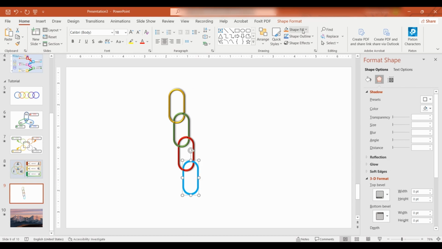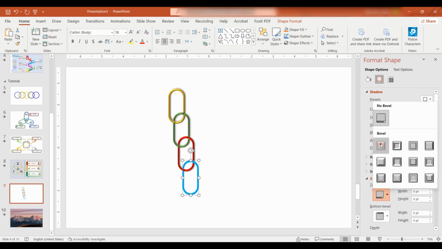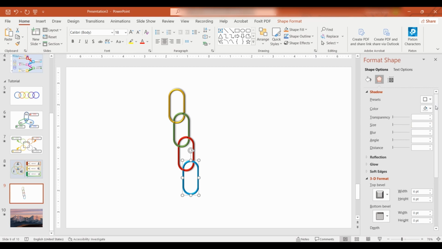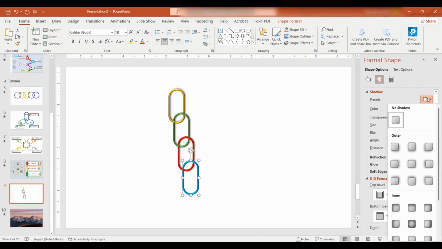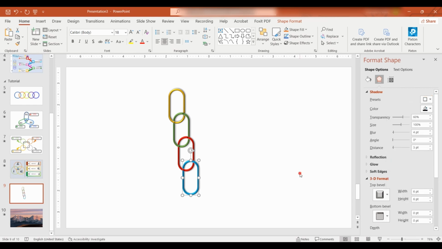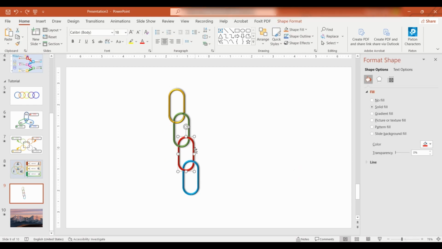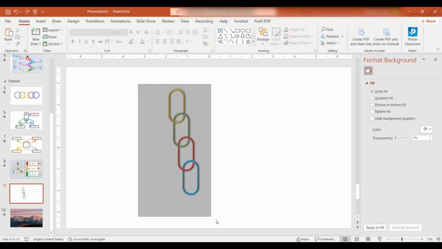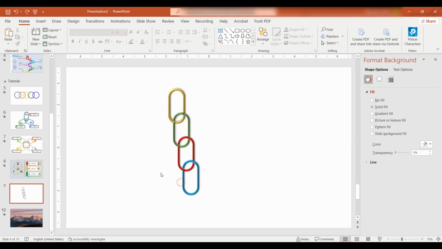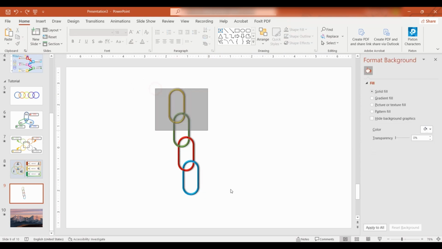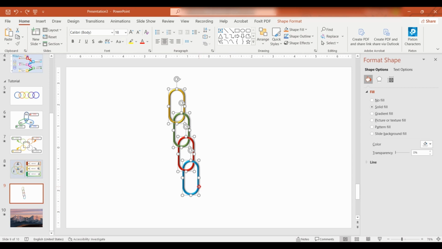shadow. Select the fourth one, go to shape format, the 3D format, then add some 3D effect, then click on this shape. Click on the shadow and add some shadow effect. We can make such kind of effects. It's possible to make some kind of 3D view for the shapes.